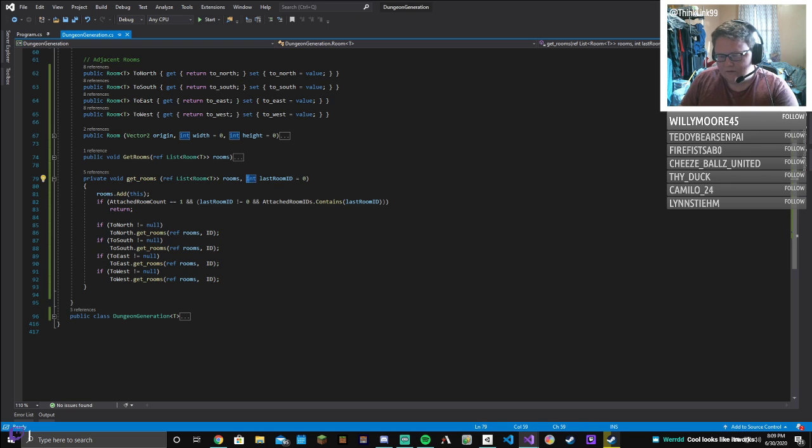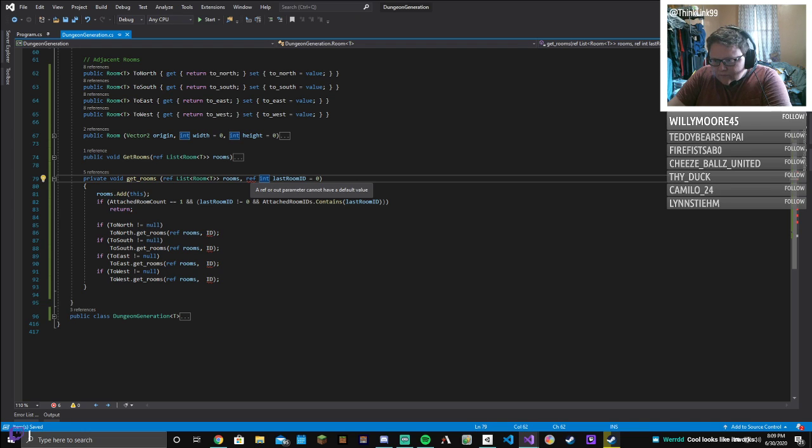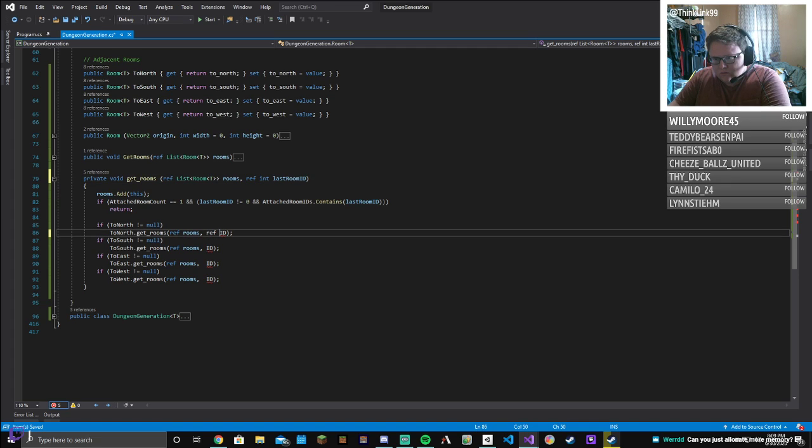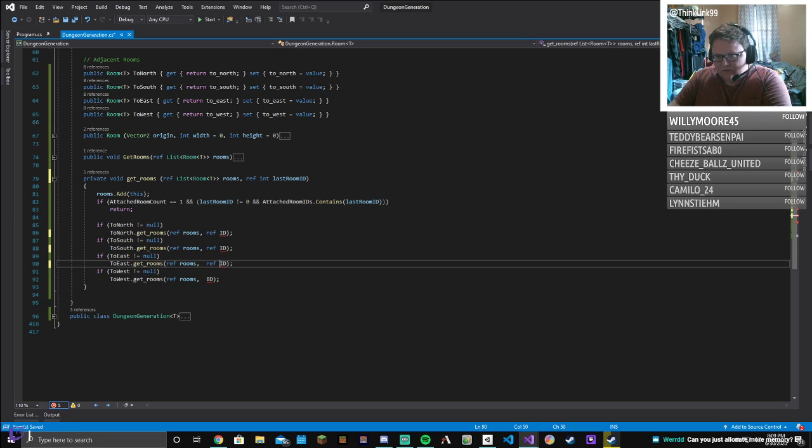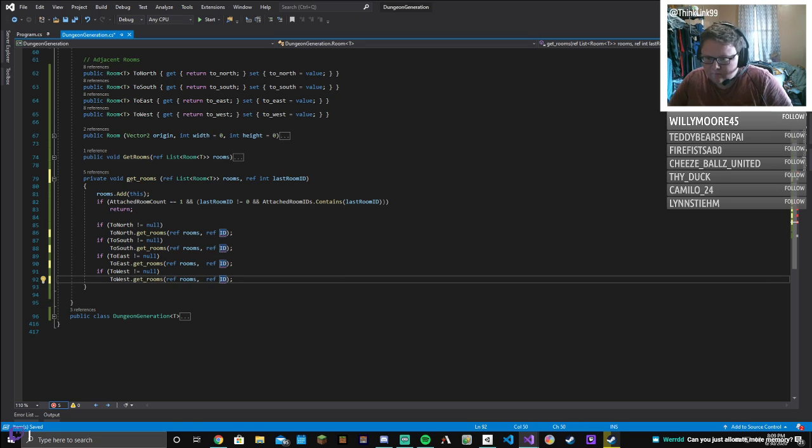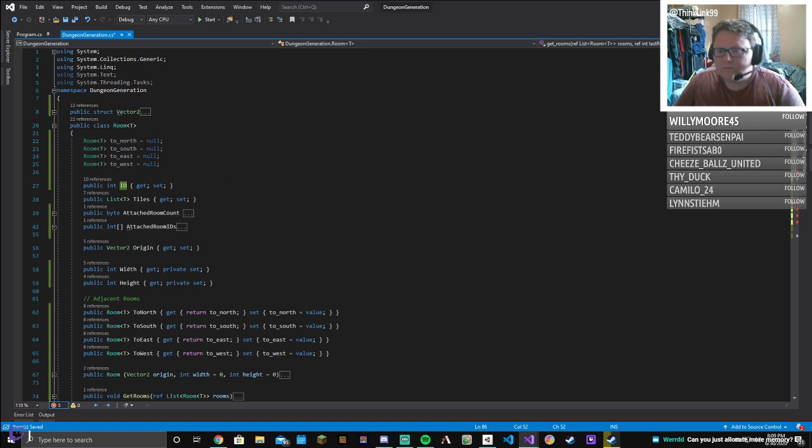If I send the last room ID as a reference, a ref or out cannot have a default value. Okay, that's fine. So if I send it by reference, I could potentially save that extra 4 bytes each time.